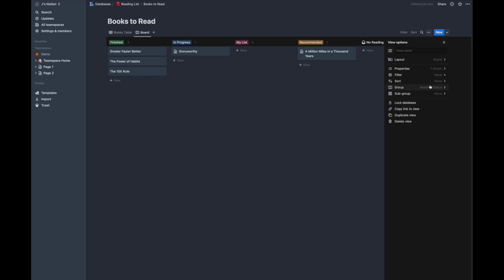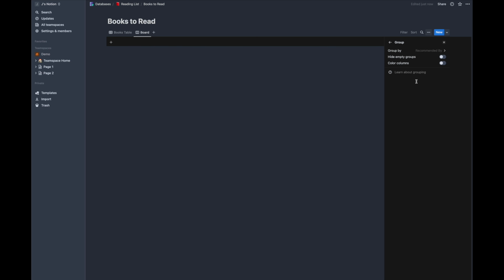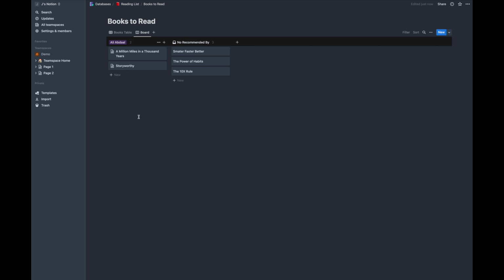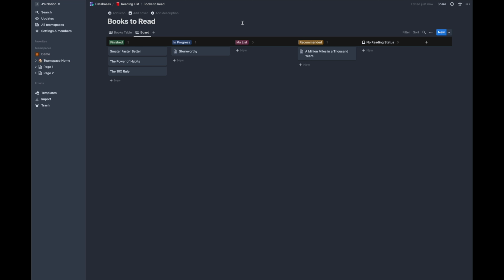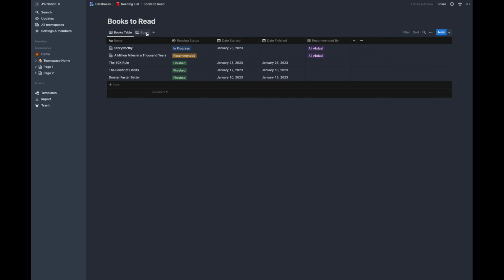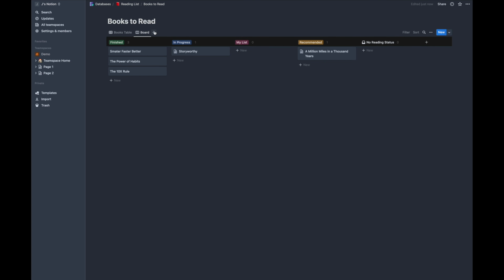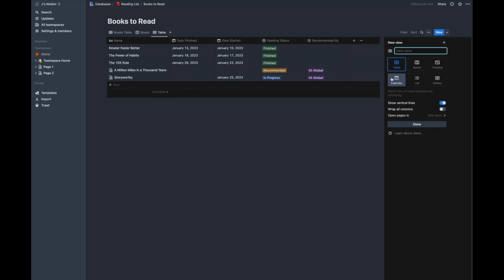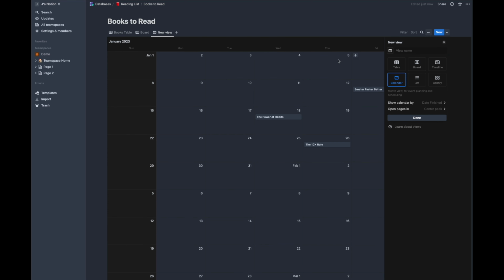So we can go to group and change group by to recommended by. And in this case, Ali Abdaal is the only person to actually recommend anything in this table. So here we are in the board view, and we've got it sorted by the first column, which was reading status, I believe. Yeah, reading status. And we can add different types of views if we wanted to. Say a calendar view, if that made sense for us.